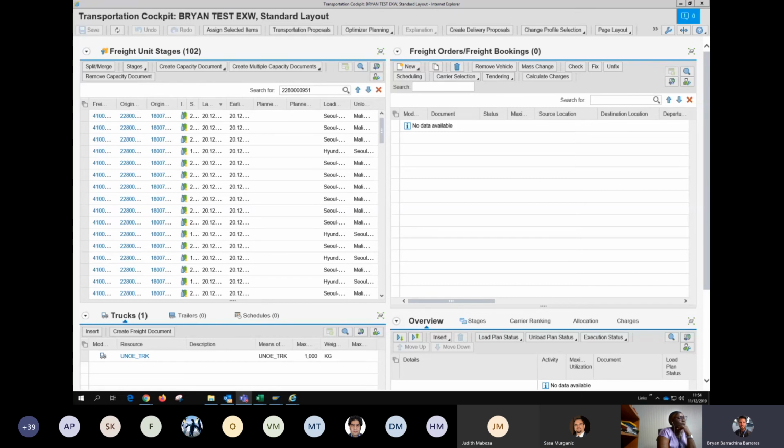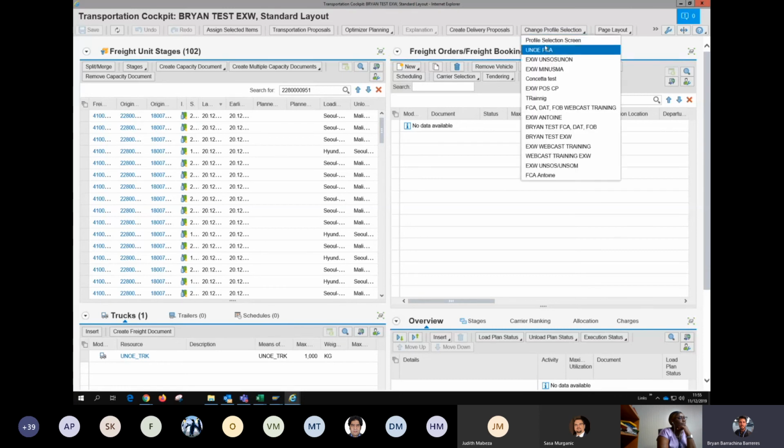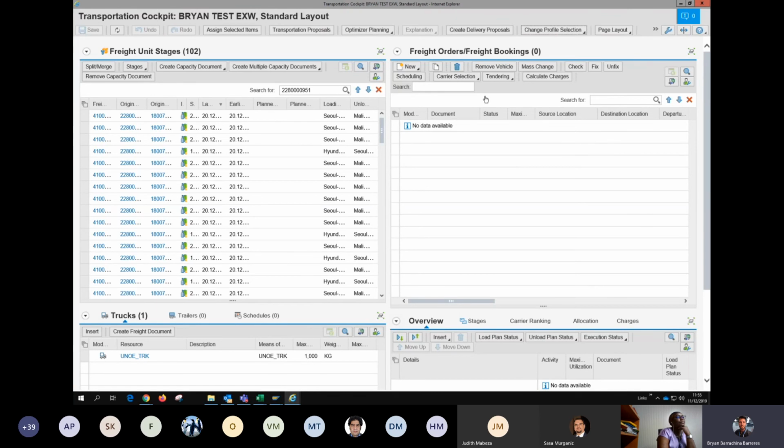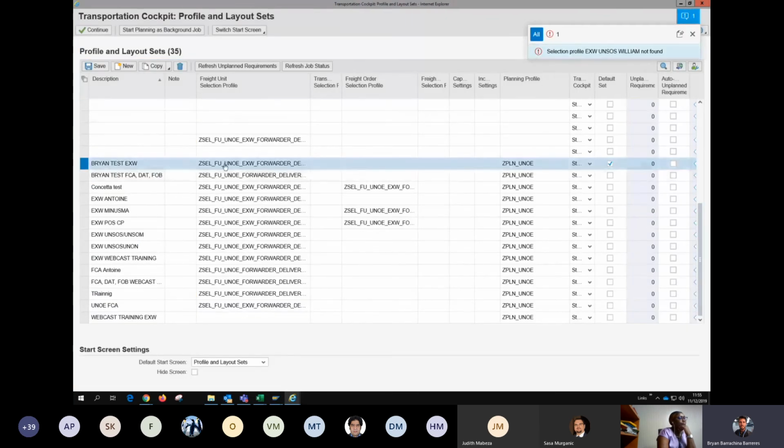So when planning, you suggest to always exclude the freight order selection, right? Okay, I personally do, basically because the freight order section that is displayed here on the right is empty right now. I can show you the difference. I'm going back to my selection profile, and I'm going to add the freight order profile here. Okay, so you see the difference between the two.